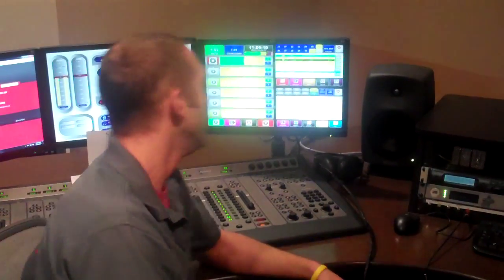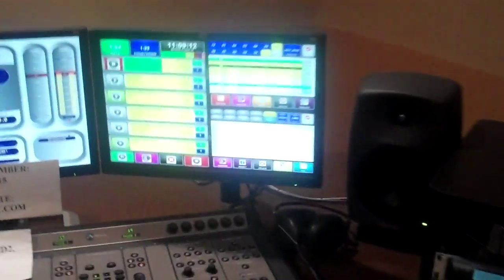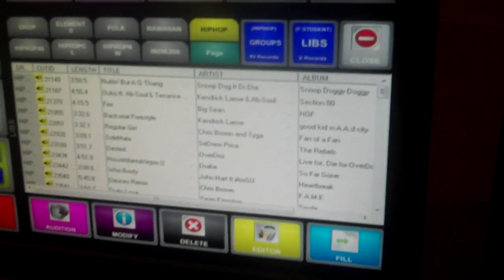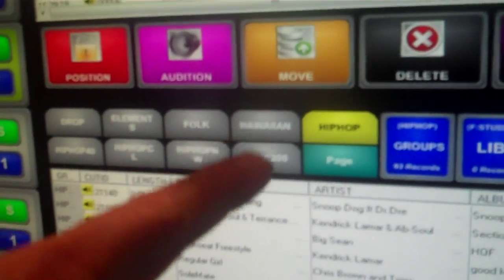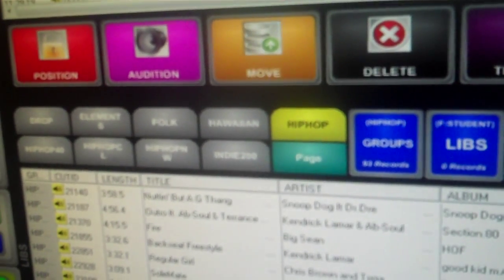Today we're going to talk about how to switch from one music library to another. Now, we're going to zoom in on the library module of the screen. You can tell you're in the library module of the screen because you see all of these different groups, genres, or categories coming up as tabs.